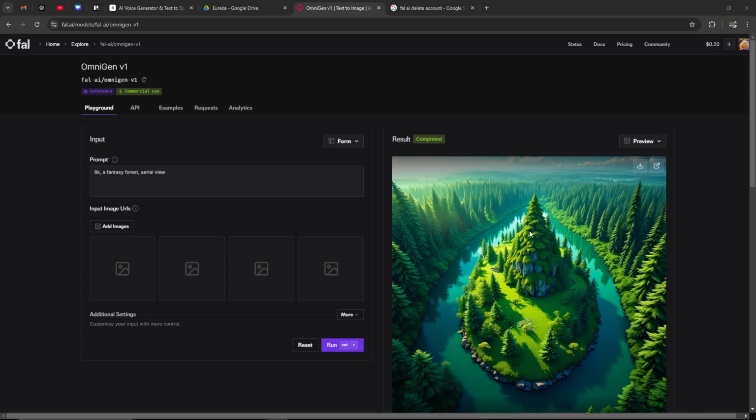And also, in order to do this generation, it did cost us 20 cents worth of credit. So we had 40 cents before, now we have 20 cents left. So that's just to give you an idea of what that is going to cost you to test things out using OmniGen in Fal AI. That's all there is to it.